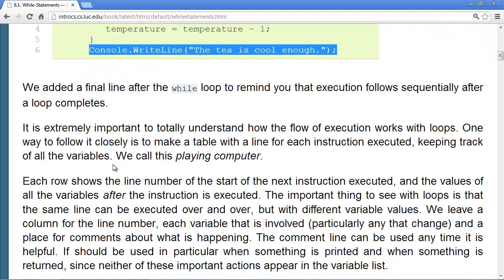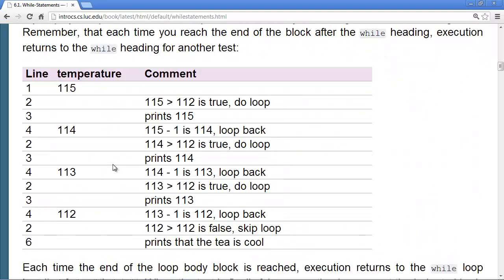For practicing following all of this, it's good to be able to keep a table. I went through it line by line. In line 1, we set the temperature to 115.